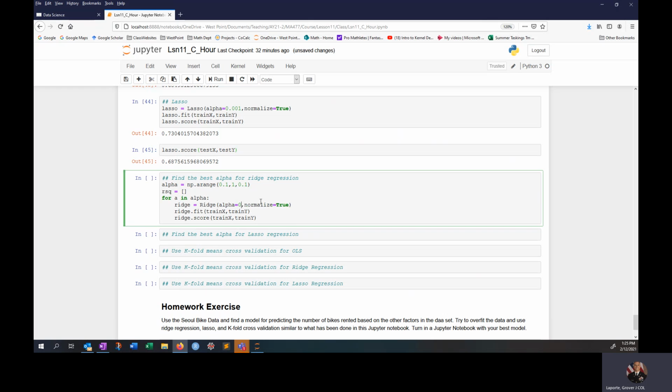Ridge. The only difference is I don't want alpha. I wanted alpha to be A, right? Because I'm grabbing an A out of each one of these. And then ridge.fit, so I'm putting that back in, and then my score is this one, test and test. I don't want to just print it to the screen. I actually want to capture it. So how do we capture it? RSQ.append.